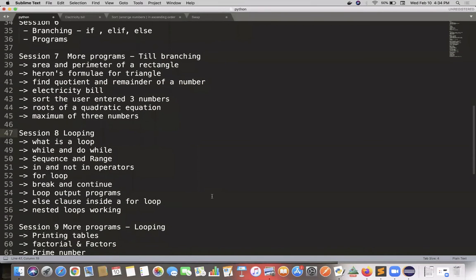Hey, hi guys. In continuation of our previous sessions, we were doing a few programs on branching: if condition, if-elif, and so on. Today we're going to see a couple more programs, and then we will move on to looping in our upcoming sessions. So what are the programs we're going to see?